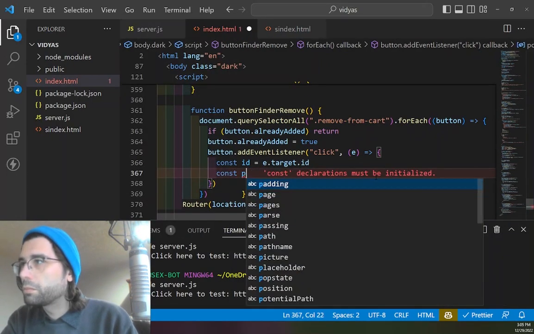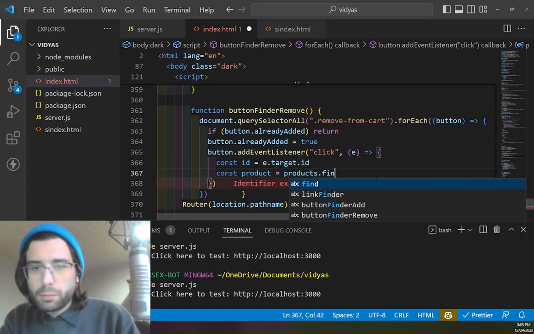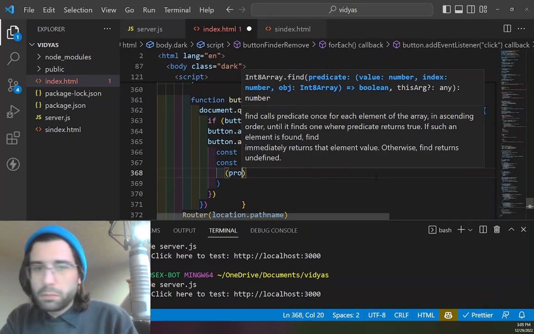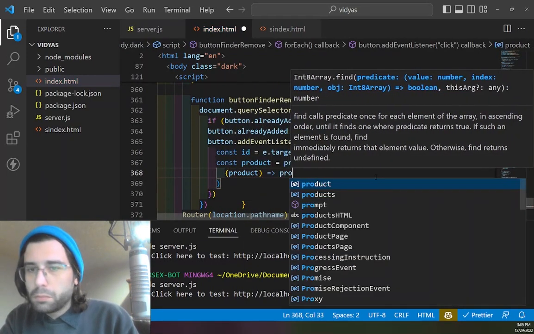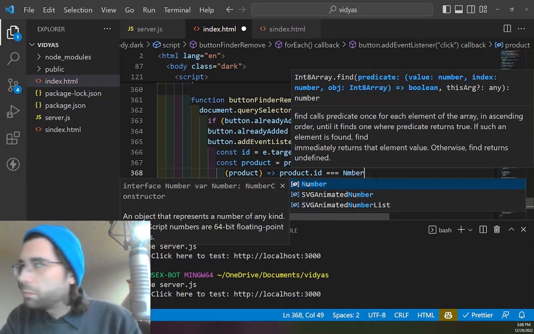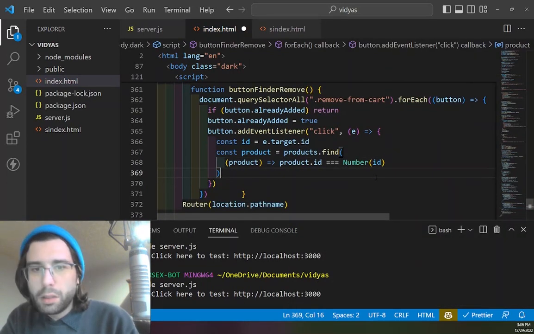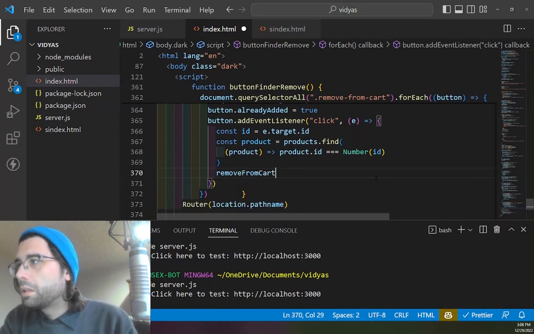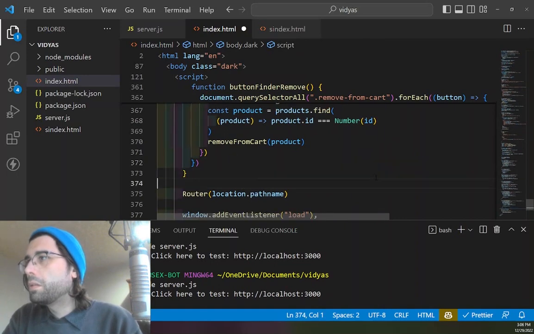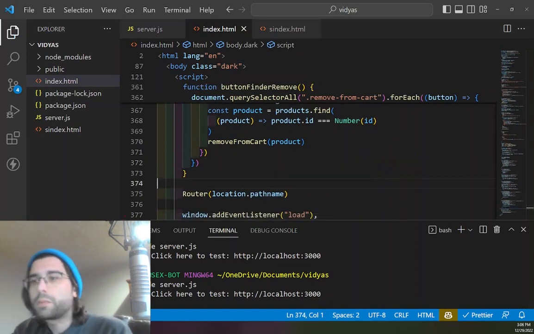There's a lot of repeated code here. And it's part of why I sped it up. I feel like this could be refactored, but I've already spent enough time on this project. It's doing the exact same thing, as you can see, looking for the product that matches the ID of the target, and then now we're doing the remove from cart function with the product instead. And then that is everything. And as you can see, I am glad to be done.